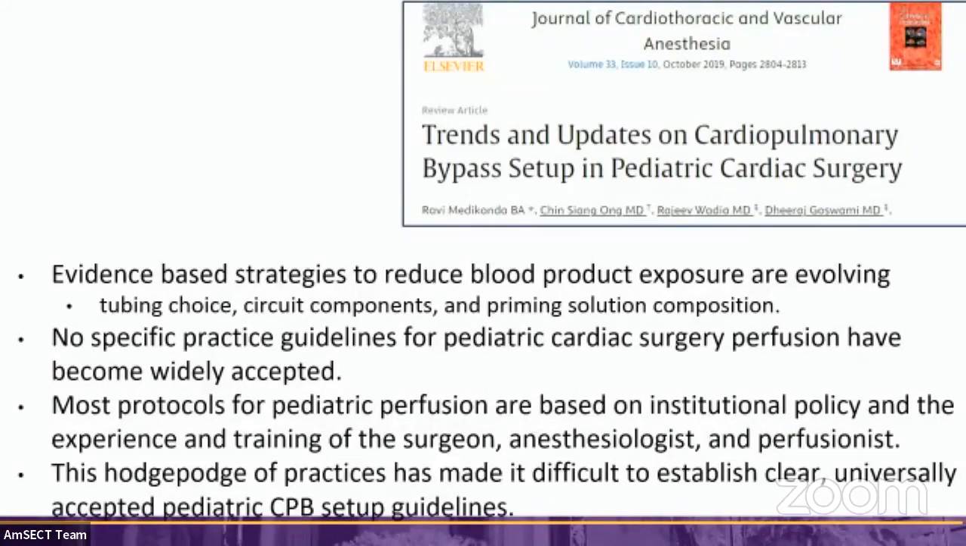I included this, and I want to go really fast. This was a publication in the Journal of Cardiac and Vascular Anesthesia in 2019, and they say some words that kind of hurt. Evidence-based strategies to reduce blood product exposure are evolving, but there are no specific practice guidelines for pediatric cardiac surgery perfusion that have become widely accepted. This was published in 2019. The standards and guidelines were published that same year. Most protocols for pediatric perfusion are based on institutional policy and experience and training of the surgeon, anesthesiologist, and perfusionist, and this hodgepodge of practices has made it difficult to establish clear, universal, accepted pediatric CPB guidelines.